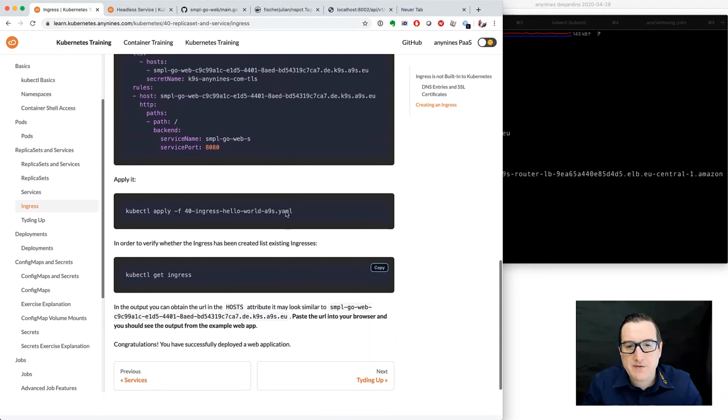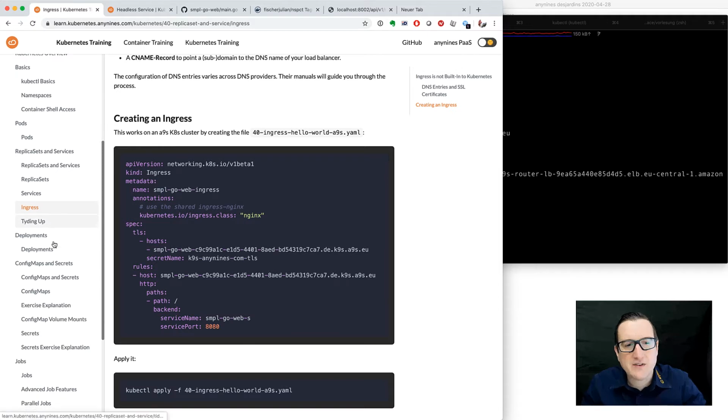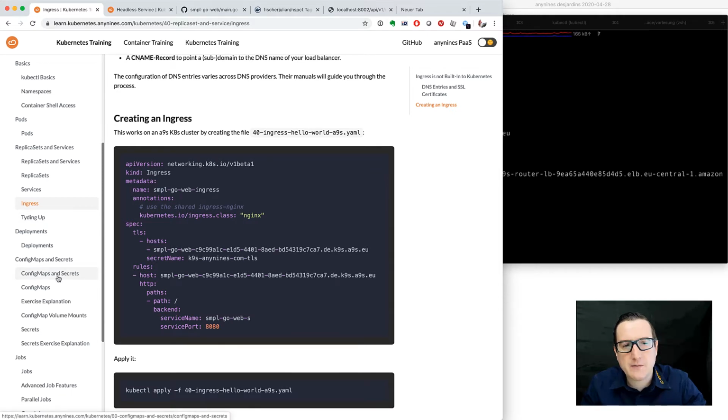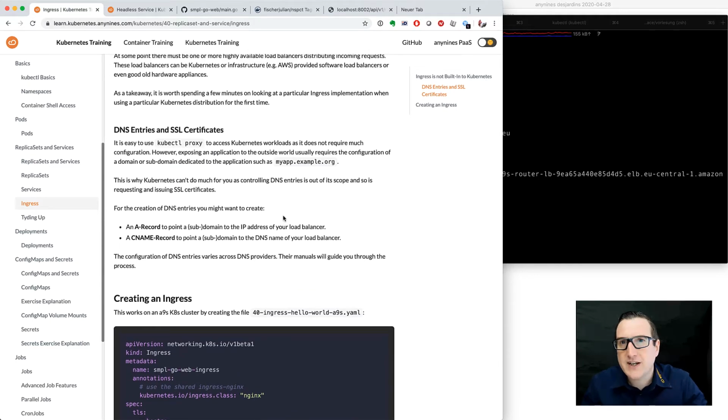So there are two steps that we need to do here. First of all, we need to create a secret, a Kubernetes secret. We'll cover secrets in config maps and secrets later in greater detail. So for now, we think about the problem that comes with configuring SSL termination.